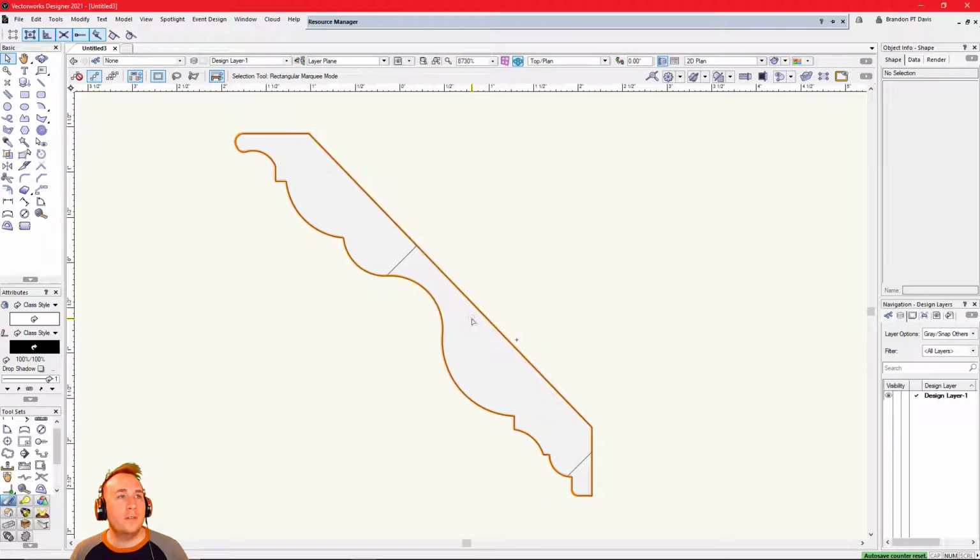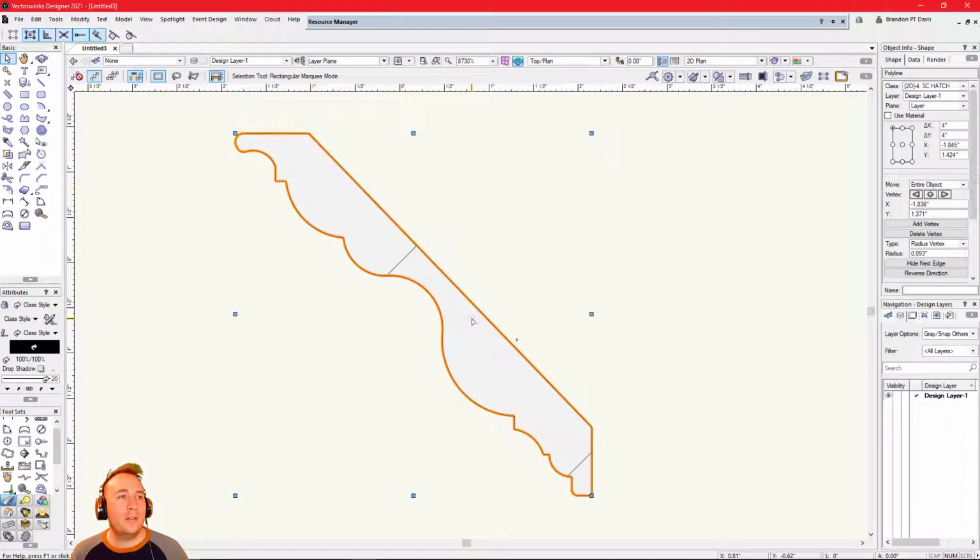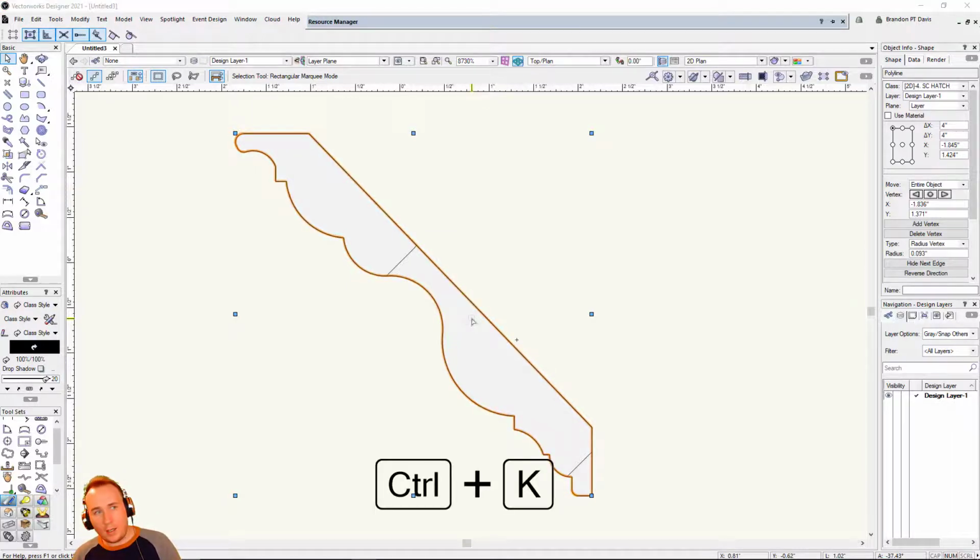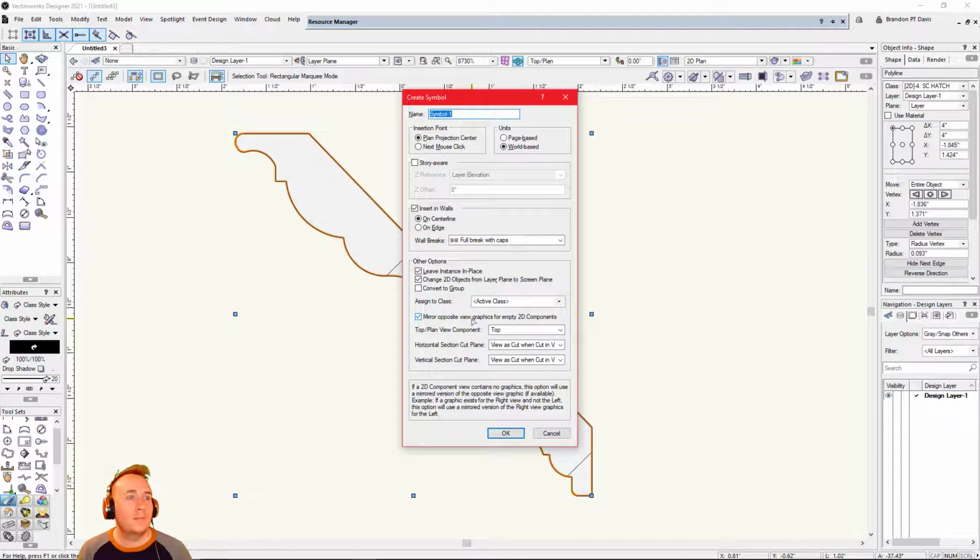Now that I have the trim profile scaled, I'm going to create a 2D symbol. To create the 2D symbol, I'm going to hit Command or Control K. I'm going to name this symbol Crown Molding. I'm going to select the next mouse click and keep it as a world-based unit. I'm going to uncheck Insert in Wall since I will not be applying this to a three-dimensional wall.